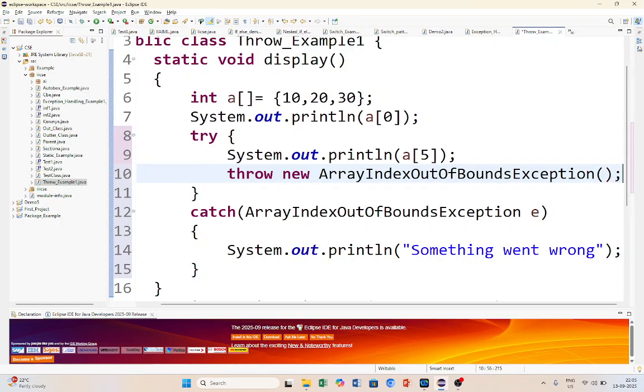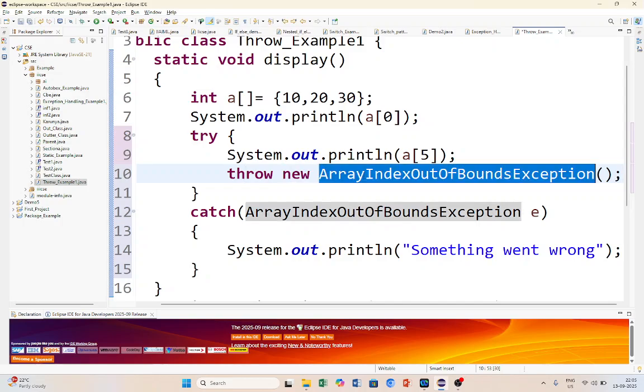So I will summarize this video. So in this video we learned the throw keyword. Throw keyword helps us to throw the error explicitly, manually. The syntax for this is throw new keyword the class name. Okay, this is how we have to use the throw keyword.